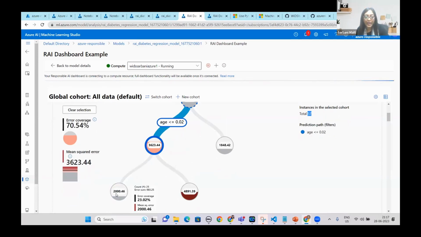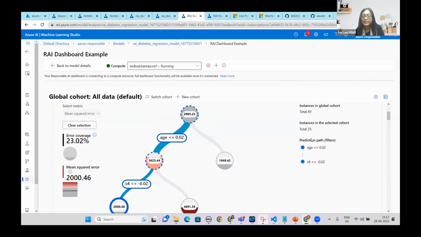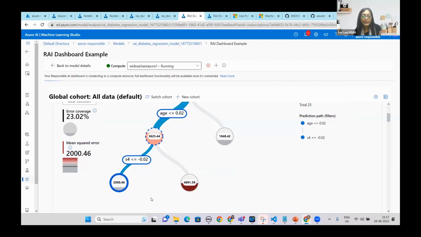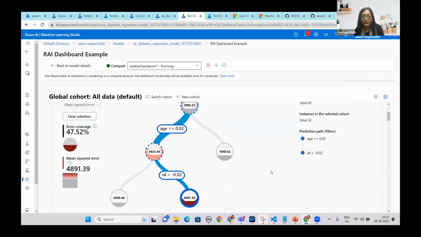Now I'm clicking on another path. Okay. Now I'm applying two different filters. Age is less than 0.02 and S4, which is another feature, greater than or equal to 0.02. This particular path is now impacting 25 samples and the error is 200.46. But interestingly, this error is not the highest, the highest value is here.